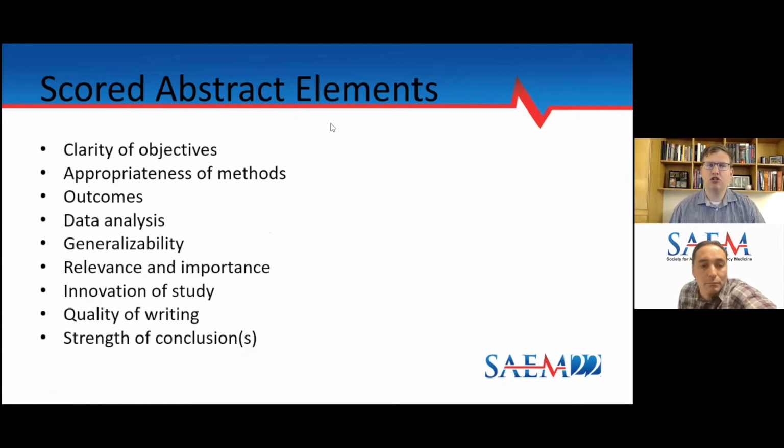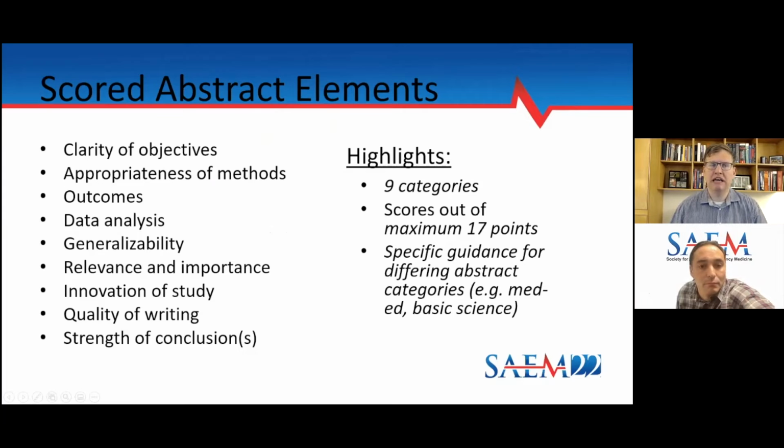We have several scored abstract elements in 9 categories. There's a maximum score of 17 points that any abstract can receive. And obviously the higher scoring abstracts are more likely to be accepted and accepted for oral presentations or plenary presentations. There are specific guidance elements within each of these categories for evaluating different types of research.